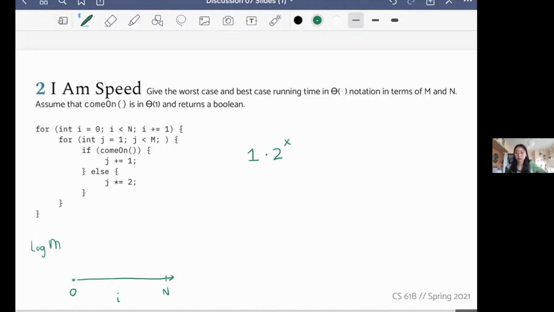And so if there were x iterations, we would end up with a value that is 2 to the x, because we start at 1 and we multiply by 2 x times. And if you recall, 2 to the x is just the same thing as multiplying by 2 x times. And we want to know, when does this value reach m? Because that's when we'll terminate. So in other words, once we've hit x iterations, we're going to reach the point where j is equal to m and we terminate the loop.